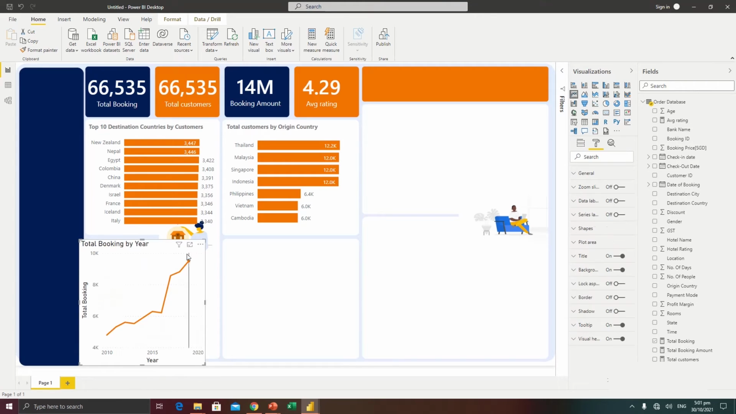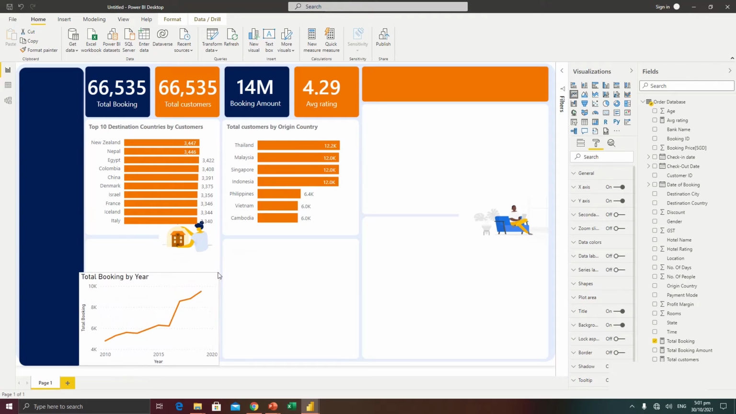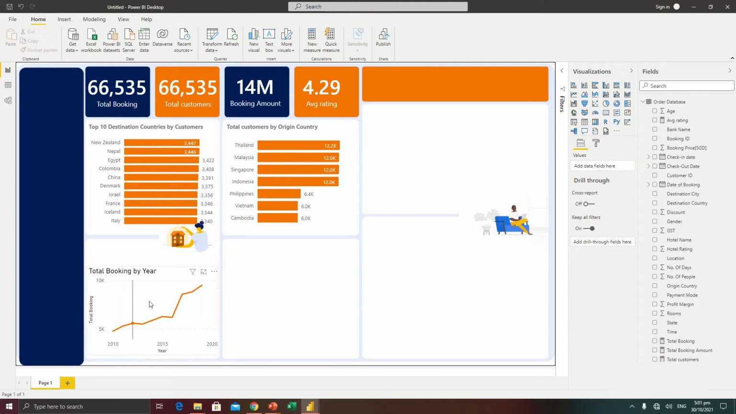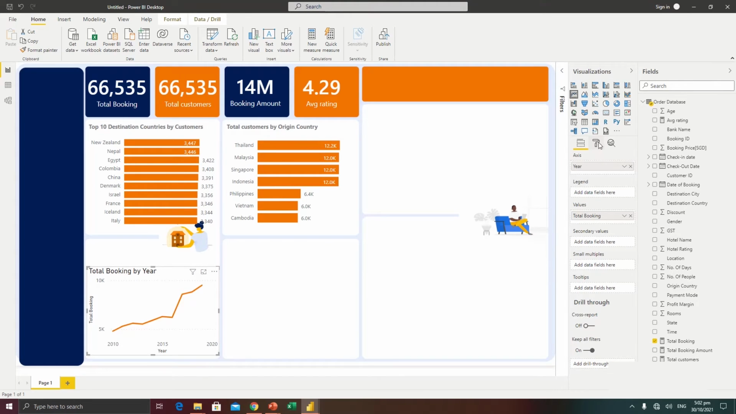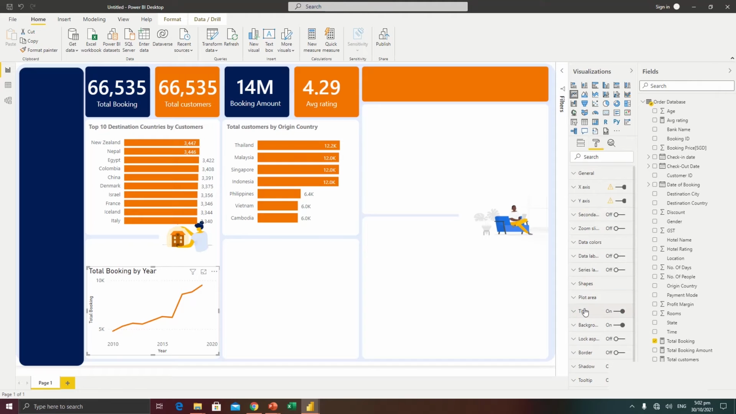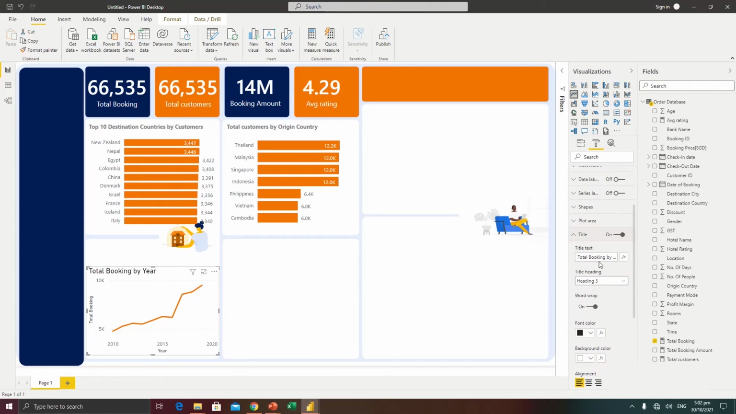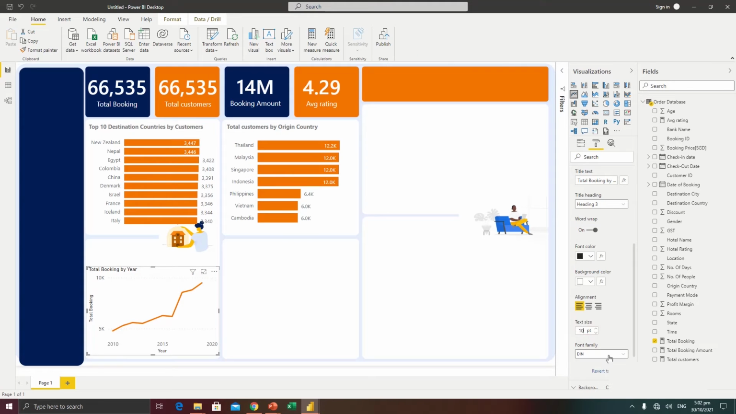So I can convert this into a standard visualization and then resize it this way. And now this is giving us the trend for our total booking. So you can see that it's trending upwards. I can select this and then go to format, and here the title, we can also customize it just like what we saw with this visual here. So here we are saying total booking by year. That's fine. And then the size, we can also make it 10 and then change the font family and use the font that we are using.